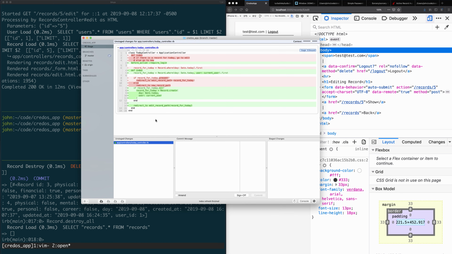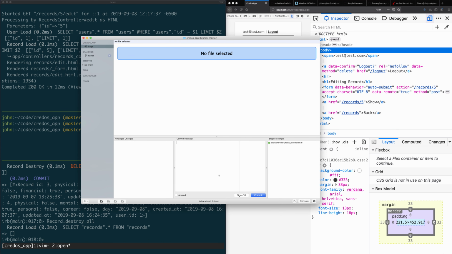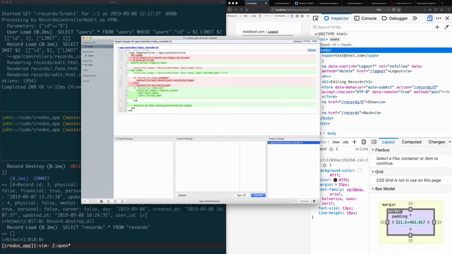Okay, so I'm going to go ahead and commit this. So let's review what we did here. Required authentication, required them to be logged in for the /today route. We're either going to find or create a record for them, and then we're just going to go ahead and redirect to the edit path. So let's say require login on /today and find or create the record and redirect to the update.